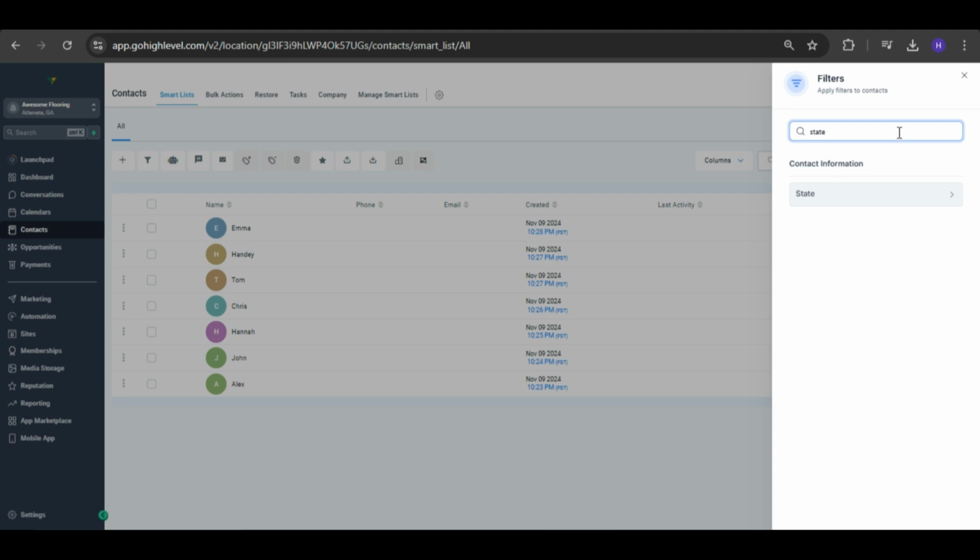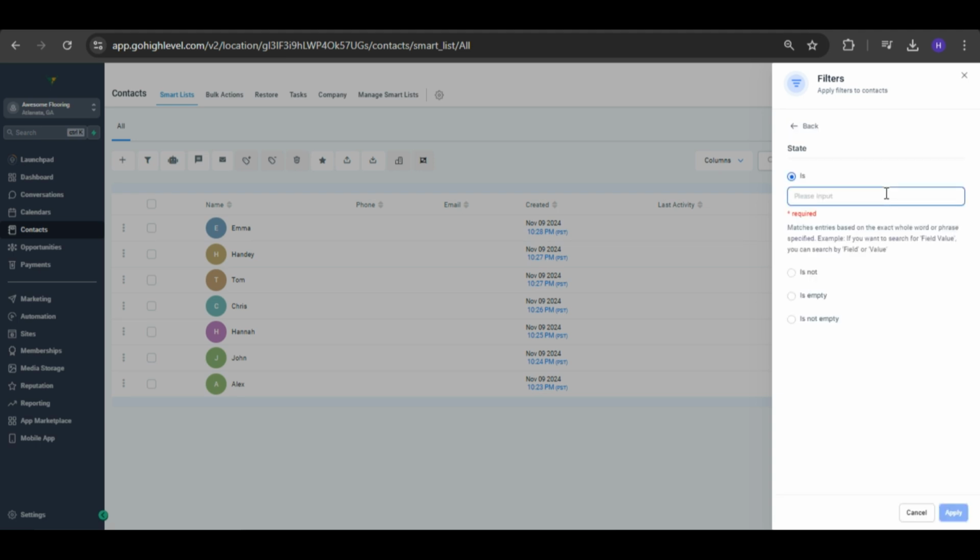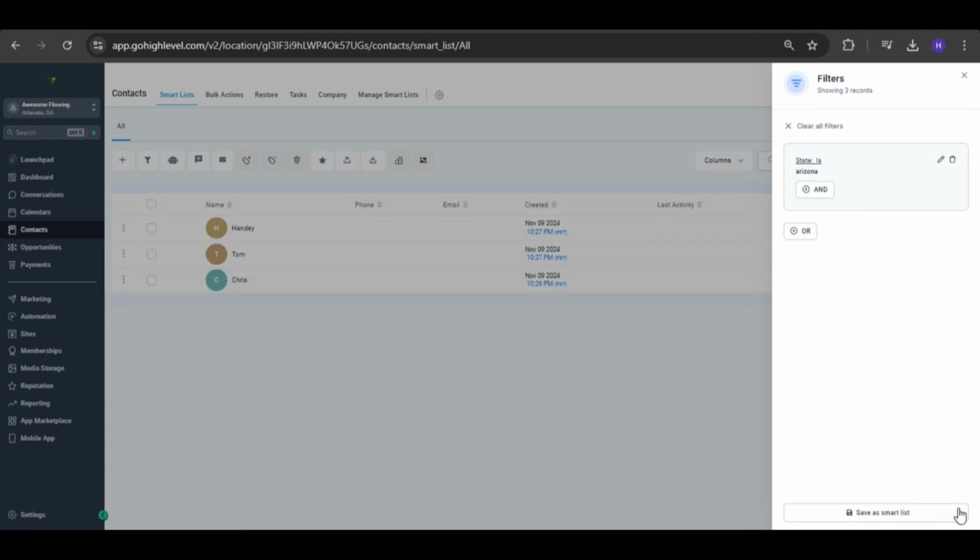then go to state, because we want to make the smart list based on the state of the leads. Here I will type in Arizona and hit the apply button. Now you can see GoHighLevel has filtered out all the leads that are from Arizona. To make the smart list of these filtered contacts, click on the Save as Smart List button.